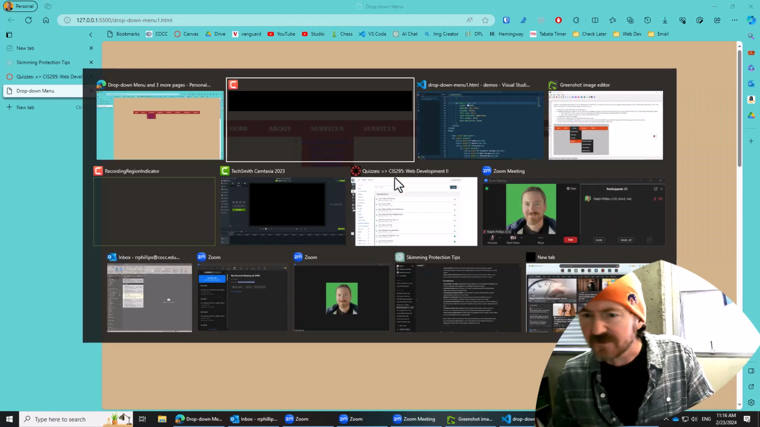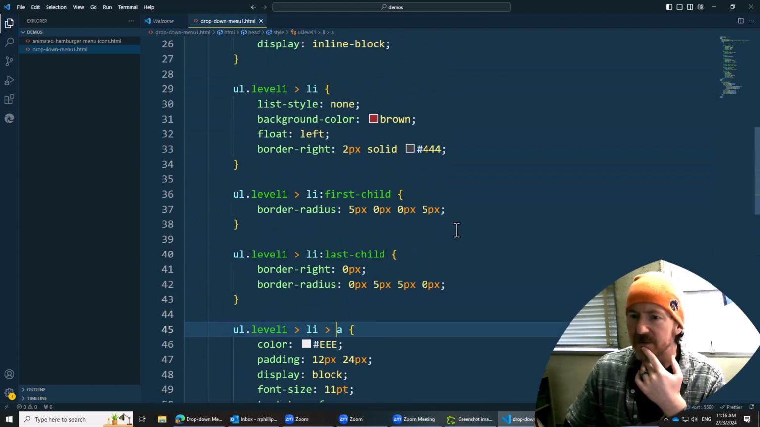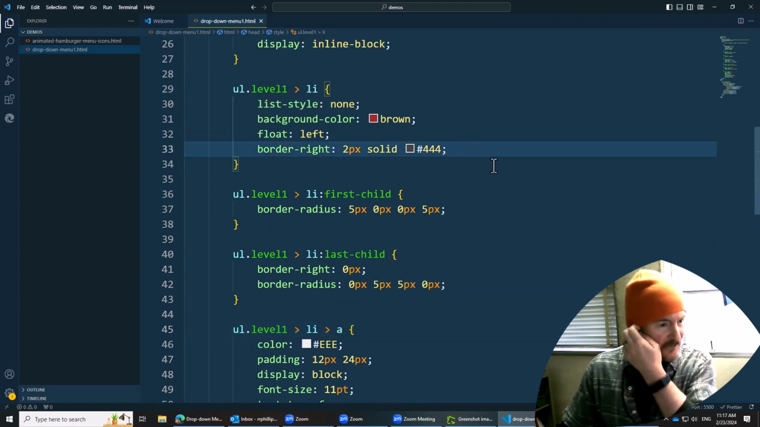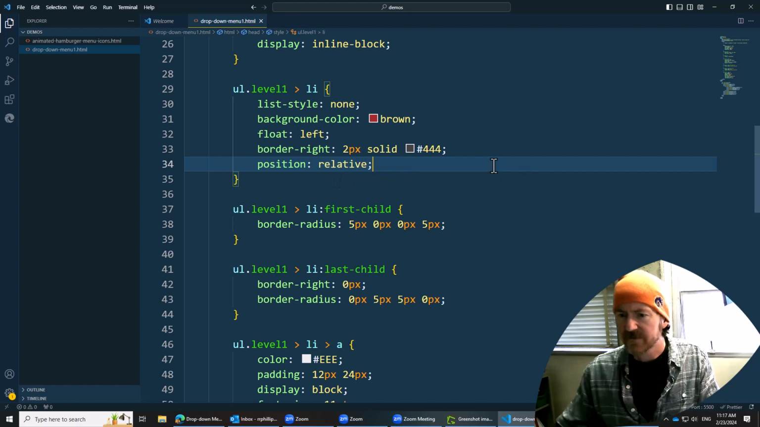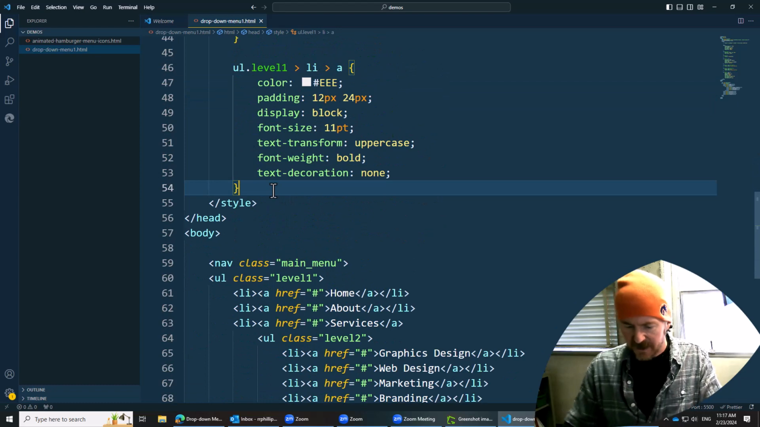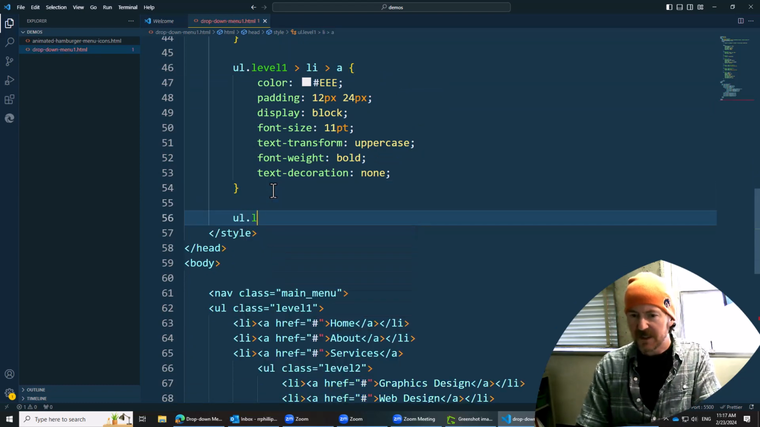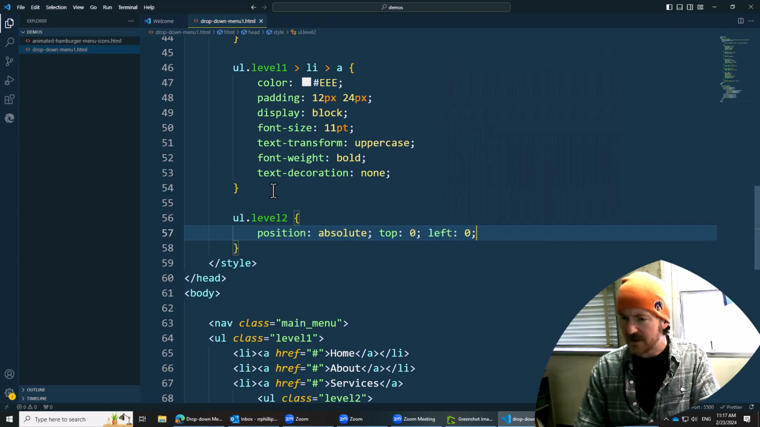Cool. Okay, well, while I'm there, actually, let's go back to the list items. So here's my list items. This time I need to do a position relative on those list items because I'm going to be positioning unordered list level 2. It is going to be position absolute. And I always like to start off with top 0, left 0 to see how things are looking.